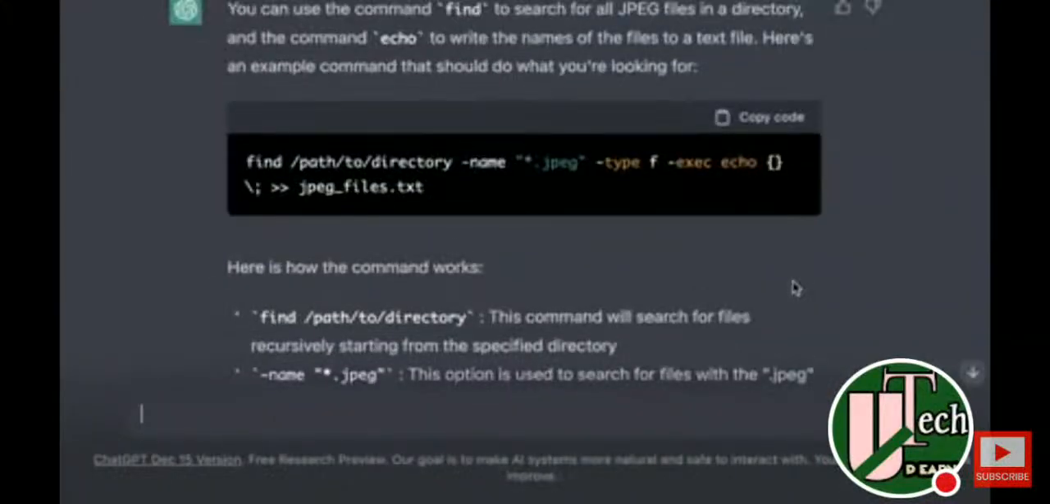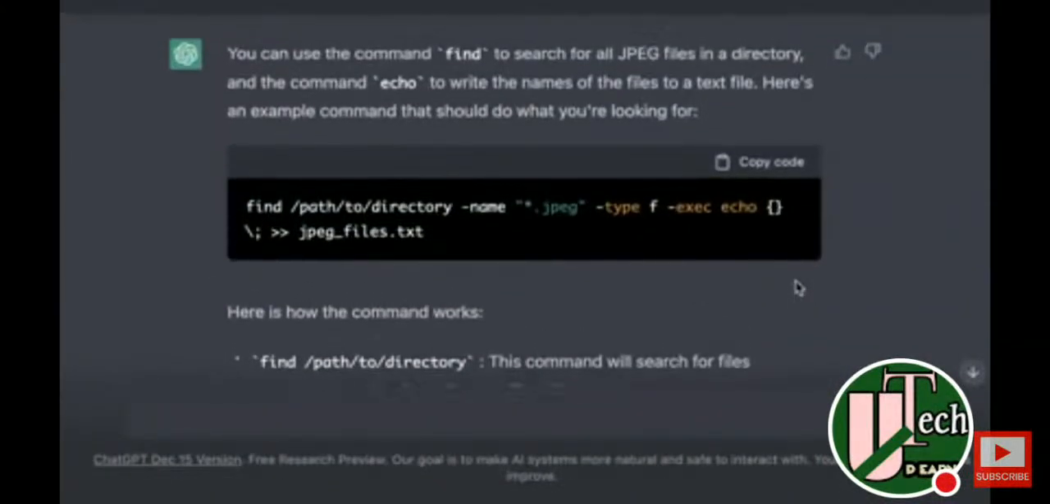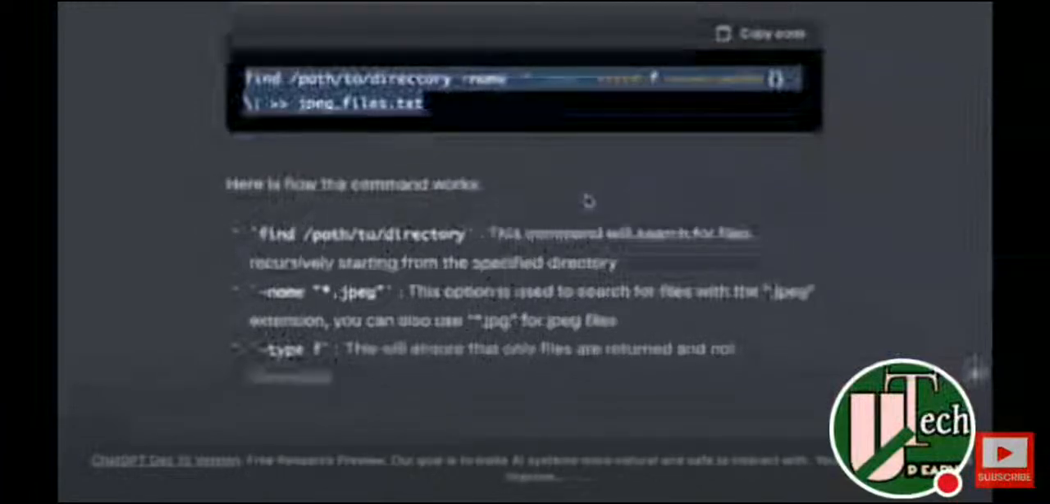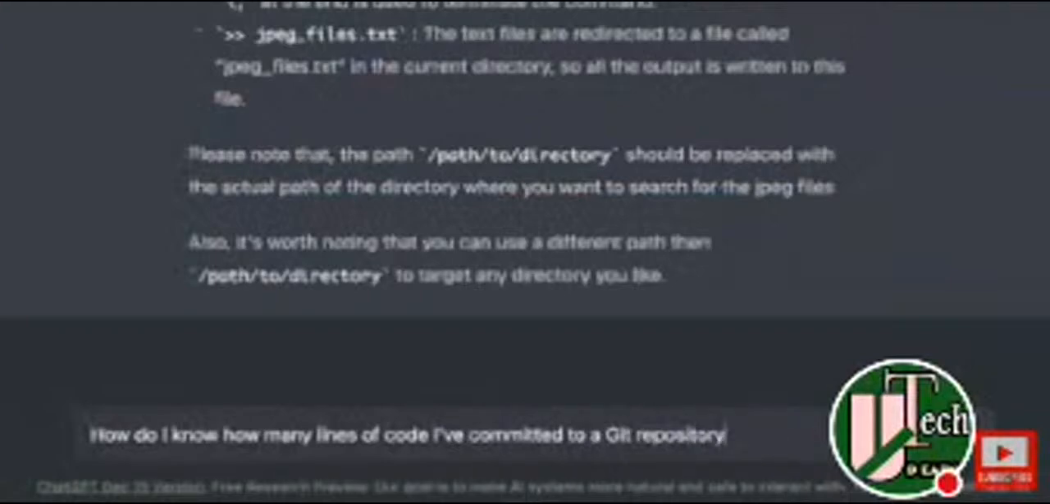in the next commands. You can easily find the final instruction you should use to solve that problem. What's beautiful about ChatGPT is that it also explains how this command works line by line. commands for us. For example, we can ask, how do I know how many lines of code I've committed to a Git repository?